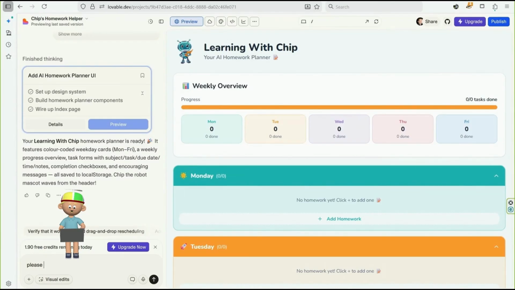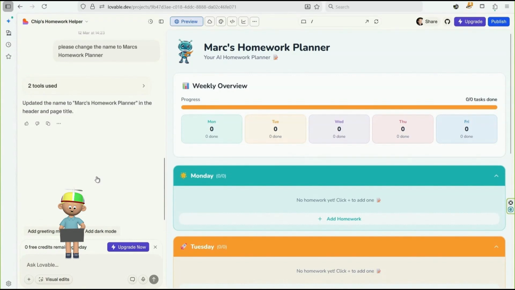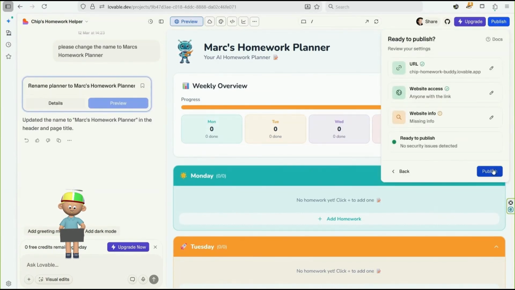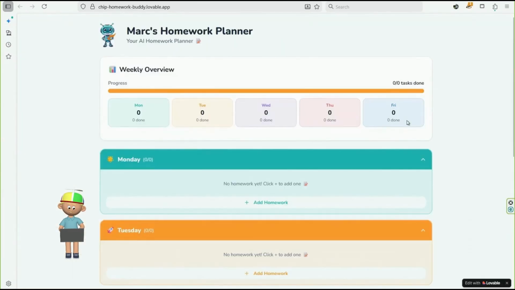So let's show you how easy it is to edit the planner. At the bottom, where it says Ask Lovable, let's change the name to Mark's Homework Planner, and let's see what happens. And within a few minutes, it has changed the name. So once you are happy with the design, all you have to do is hit Publish at the top right-hand side of the screen. And again, within a few minutes, watch the magic happen as our app is ready to use.